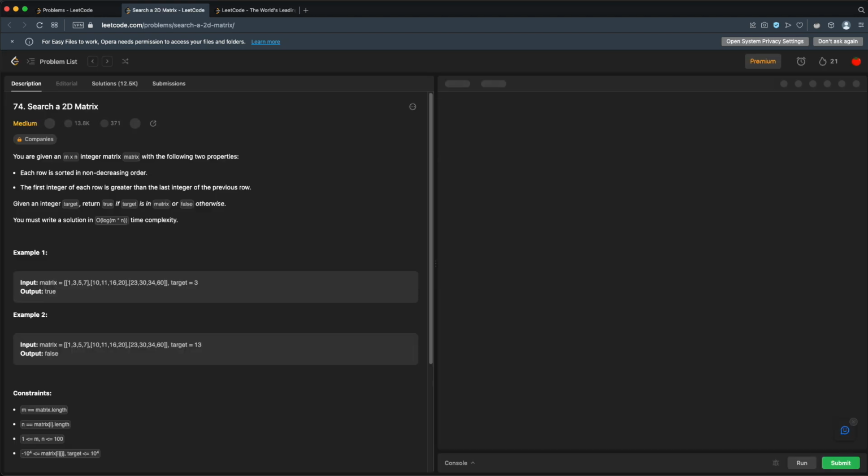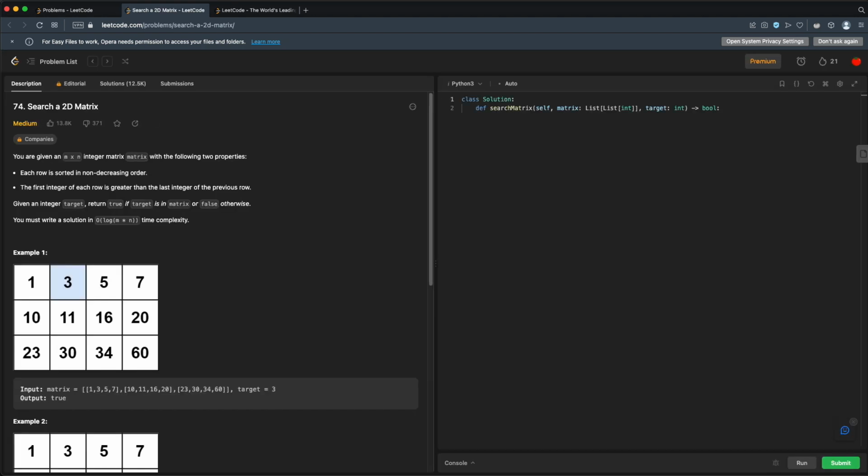Today we're looking at LeetCode problem 74, Search a 2D Matrix. This is a medium problem. You are given an m by n integer matrix with the following two properties. Each row is sorted in non-decreasing order. All right, so they're increasing.